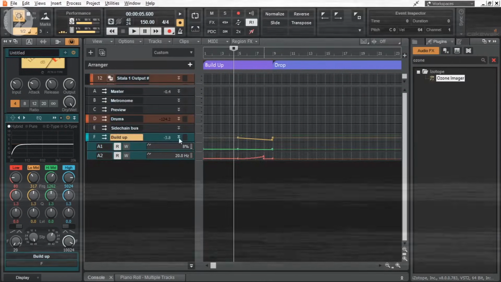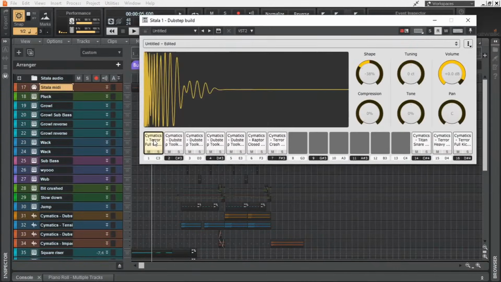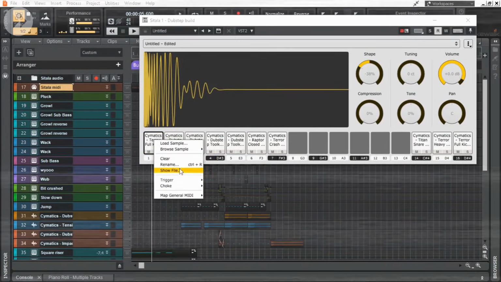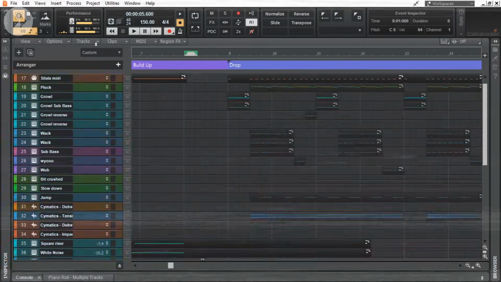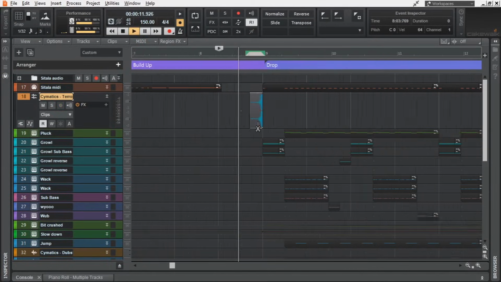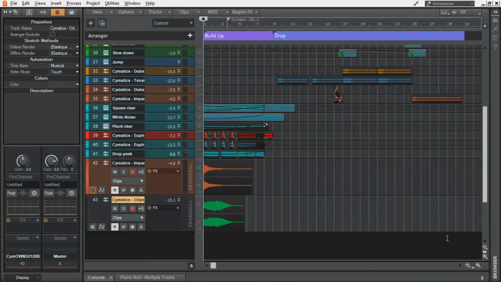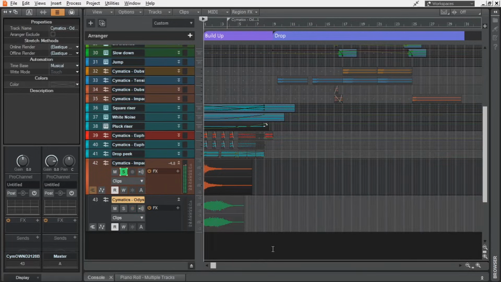I had to make the entry to the drop a bit more smooth. Here is the kick. Right click, show file. Now we can drag it into Cakewalk, reverse, and place it just before the drop. Now for the final touch, I had to add this impact and this white noise.